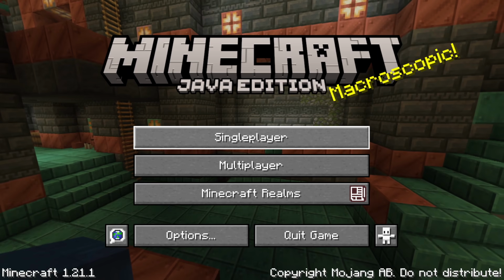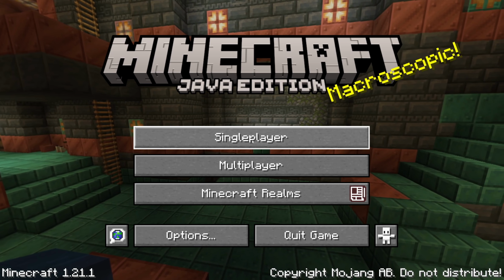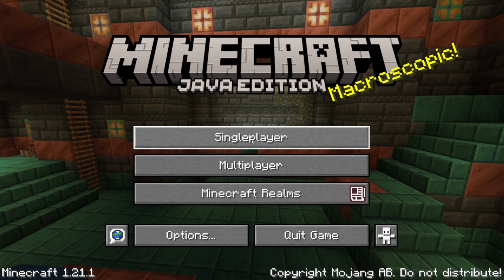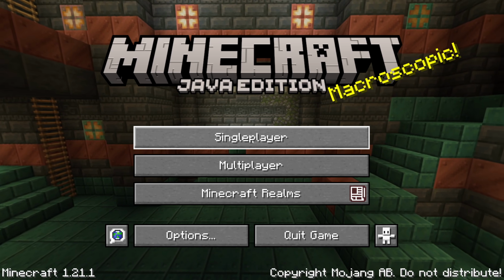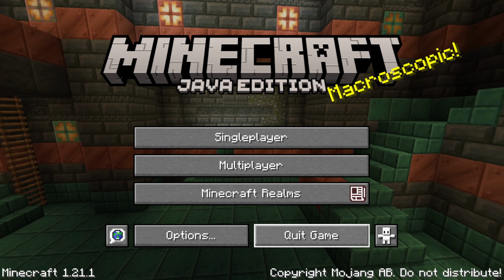Nvidium is essentially a rendering engine and it can drastically increase your FPS. You do need to have an Nvidia graphics card and we'll cover the compatibility in a moment. First of all, to install it, quit Minecraft.